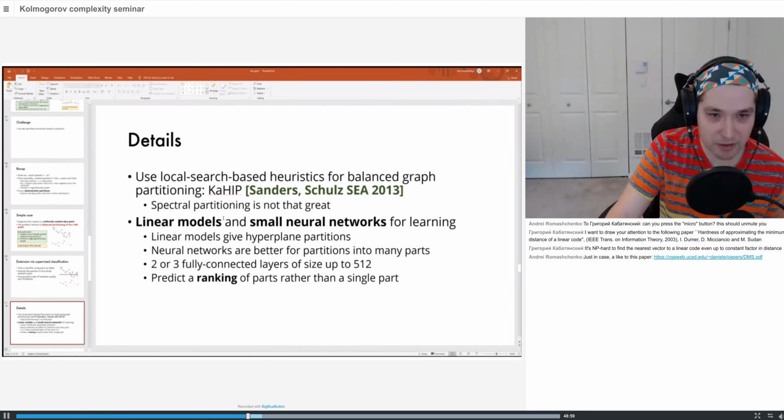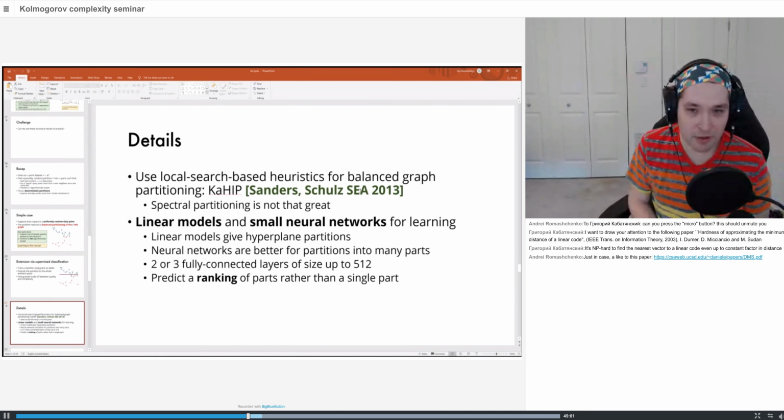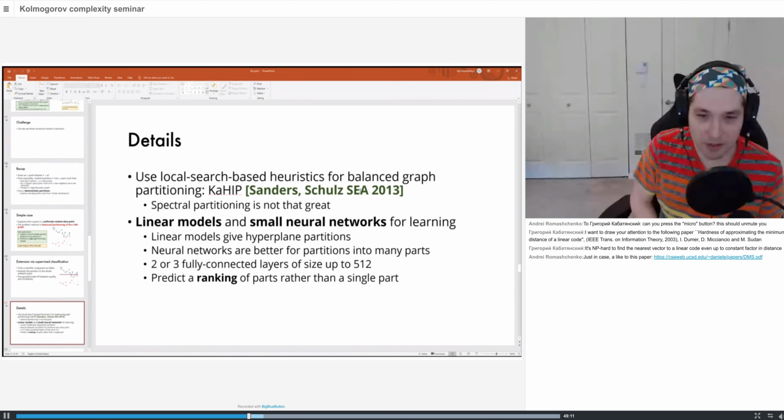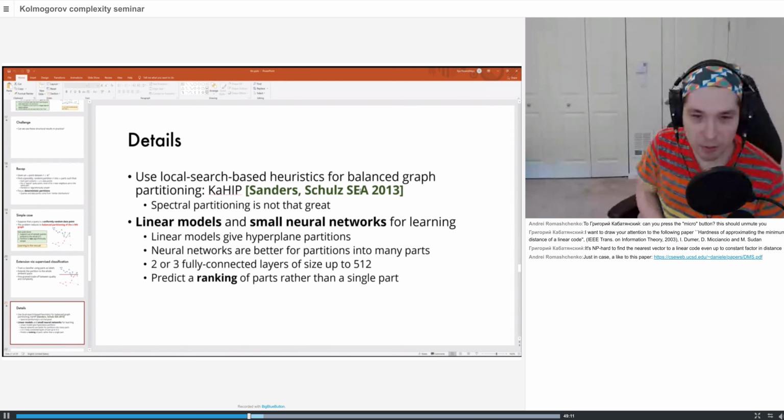So let me say a few details. As I said, for graph partitioning, we use certain combinatorial local search-based heuristics. Again, I'm not going to say what this is. It's a very well-established line of work. We use specifically the algorithm by Sanders and Schulz.